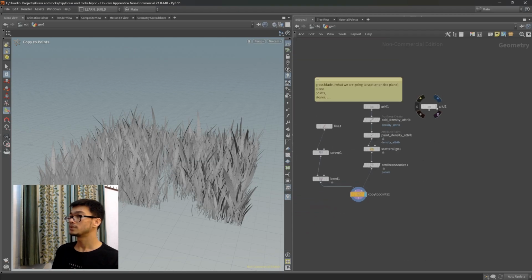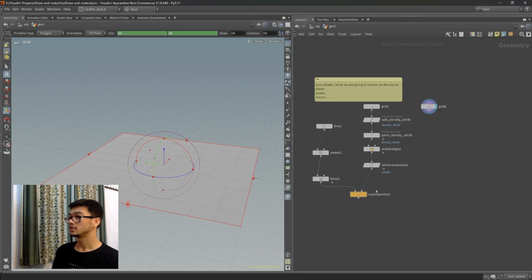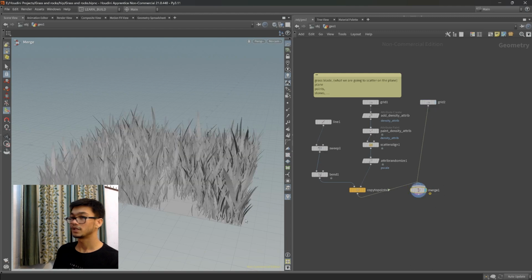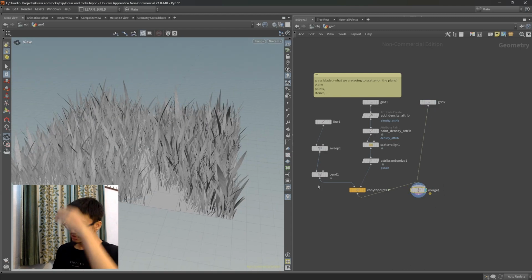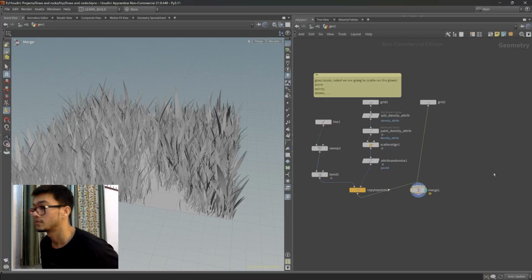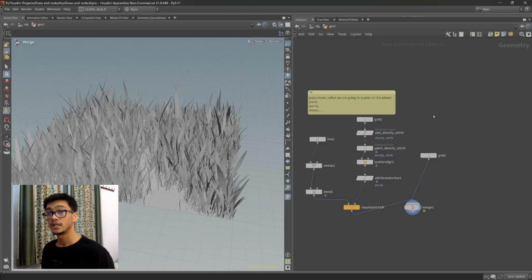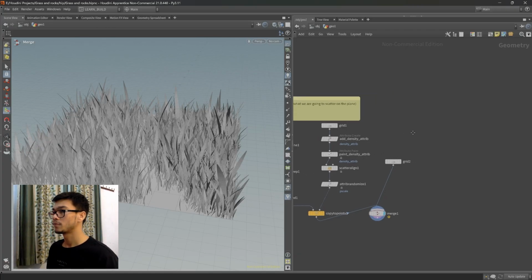If you toggle the display on, you can see the grid. Now we want to see everything. We can create a merge SOP, and we can merge these. And when we toggle this on, we can see a grid, right? So our first part is done. We have successfully created a mesh with our blades scattered, and now we need a rock, and we will also scatter the rock over this mesh.